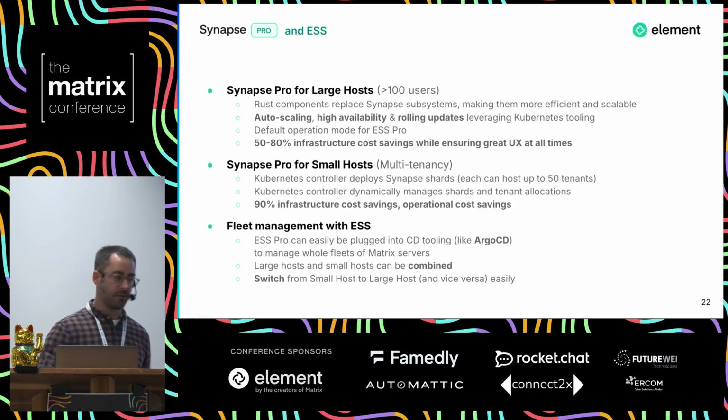It's just the system. And on the other hand, if you're a service provider and you want to run many small matrix servers with just a handful of users, you use our small hosts solution.